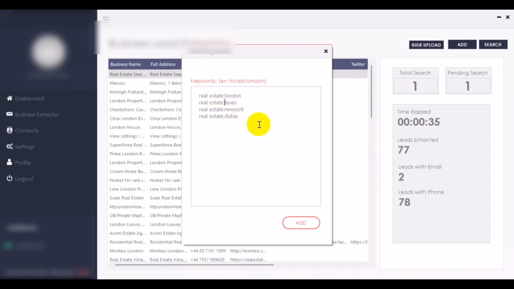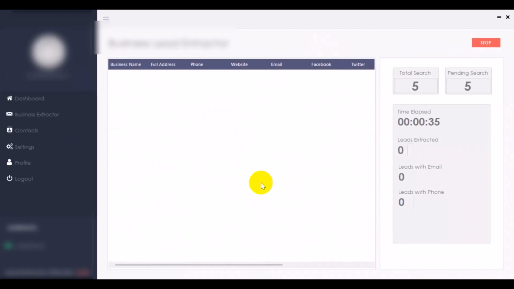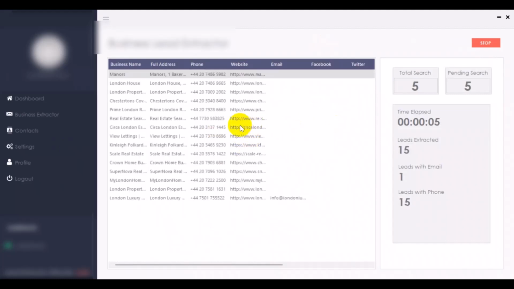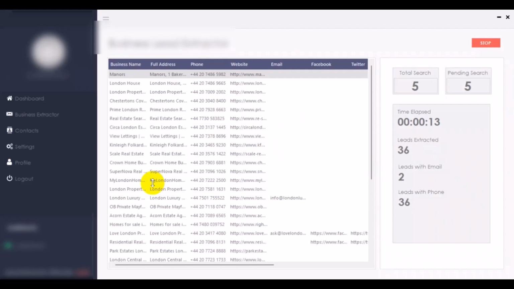So if you are using extractor software like this, and you want to get a lot of leads, the best way is to target this keyword by city or state. So it's going to help you a lot. So if I just click on add, keyword added, I will close it. Go to my search. So I'm just going to choose the real estate I'm targeting. I click on start. So can you see within a few seconds I've started getting leads for myself. So that's how it's going to be generating the leads.